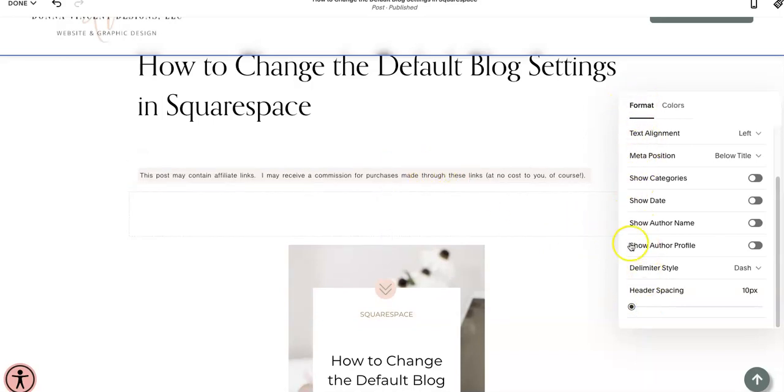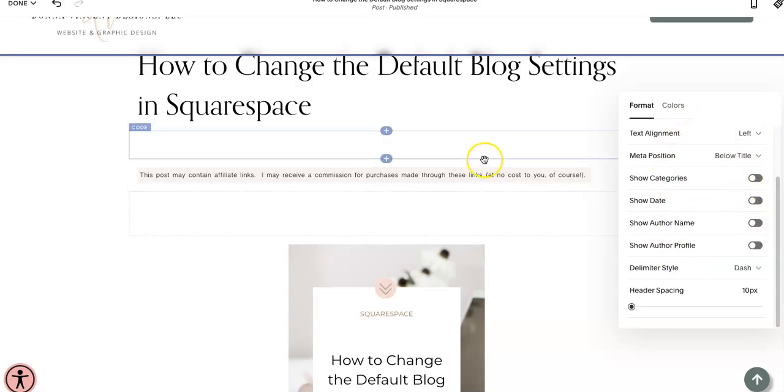So that's where you find the settings. I don't use categories, date, author name, profile. You may want to use those. This is where you would enable them and disable them.